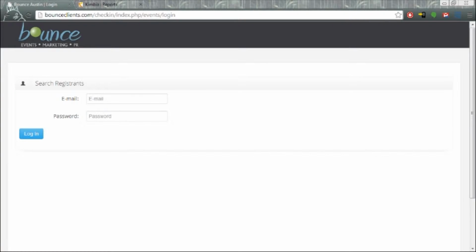This is a preview or an overview of the Bounce Online system, or check-in system, for admin users. To start off, all you have to do is log into your admin account.